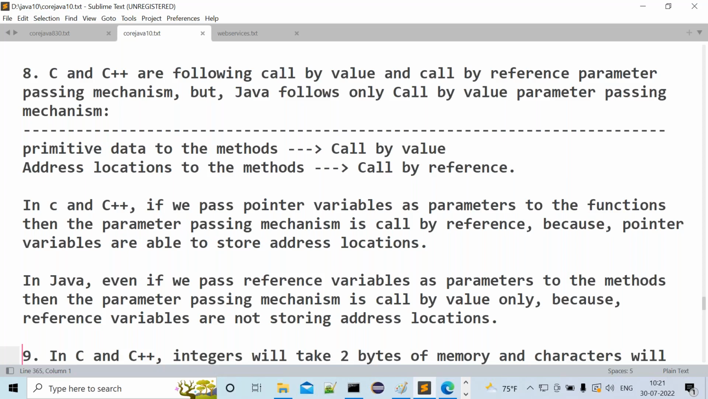Now answer these points clearly. In any programming language, if we pass primitive data as parameters to methods, the parameter passing mechanism is call by value. If we pass address locations as parameters to methods, it is call by reference. In C and C++, when we pass pointer variables as parameters to methods, it is call by reference. In Java, even if we pass a reference variable as a parameter to methods, the mechanism is call by value only, not call by reference.